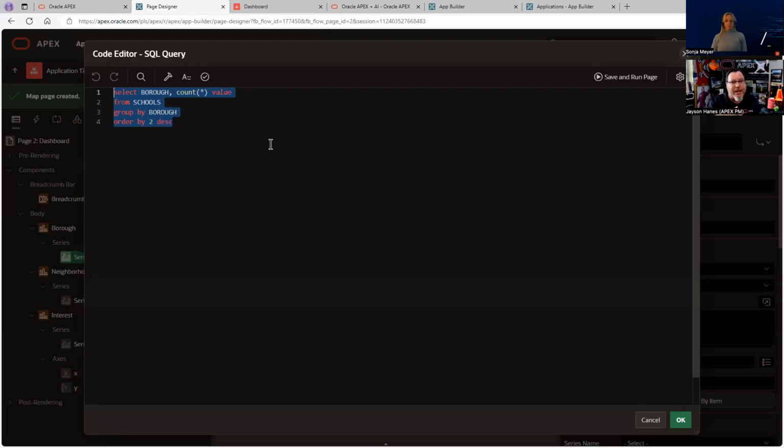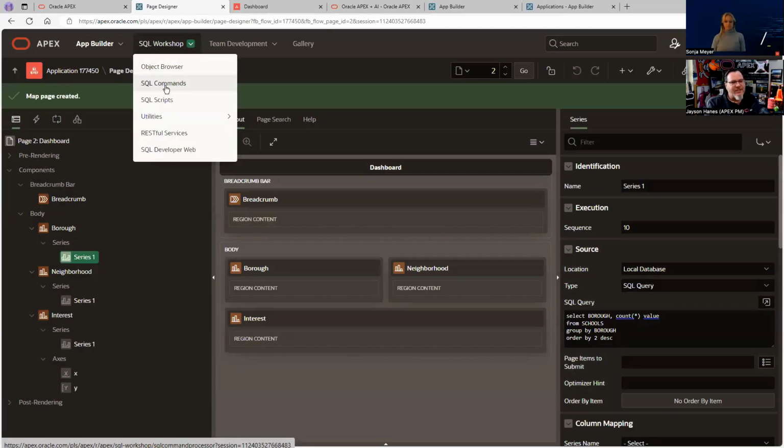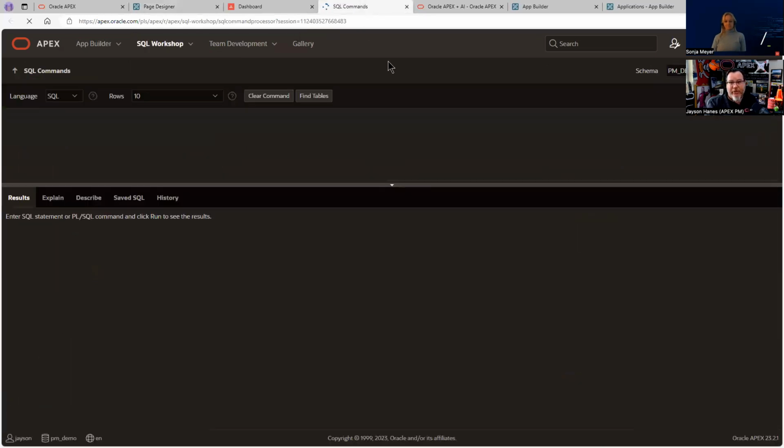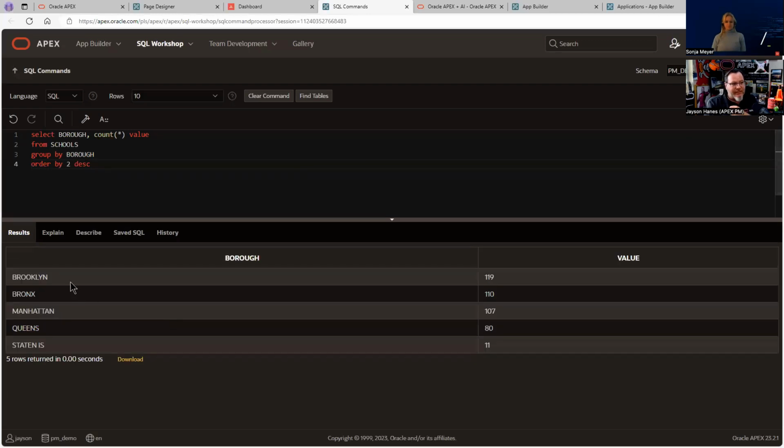But as a developer, I may need to tinker with this more. I may need to embellish it, change the order. It's basically being ordered by the number of count. I could even copy this to my clipboard, use another feature of Apex called SQL Workshop, SQL Commands, and I can show you that this query actually runs against my data. If I run this, I can now see the results.